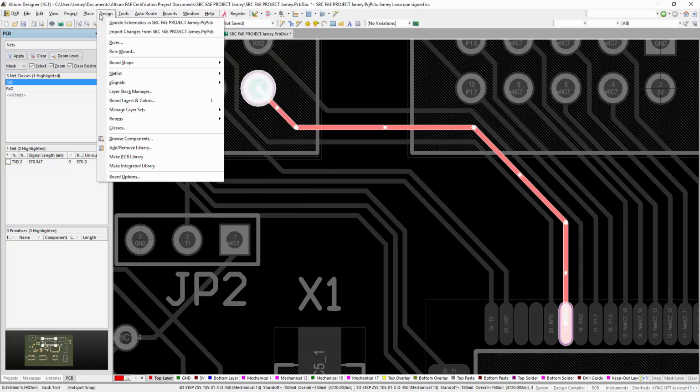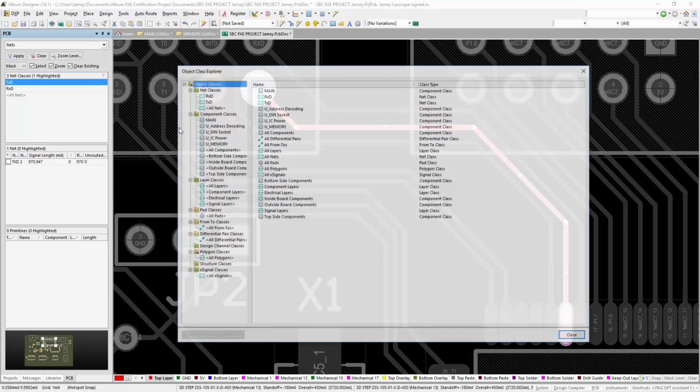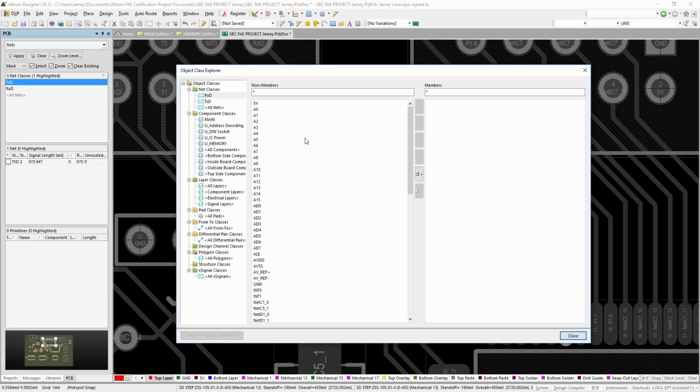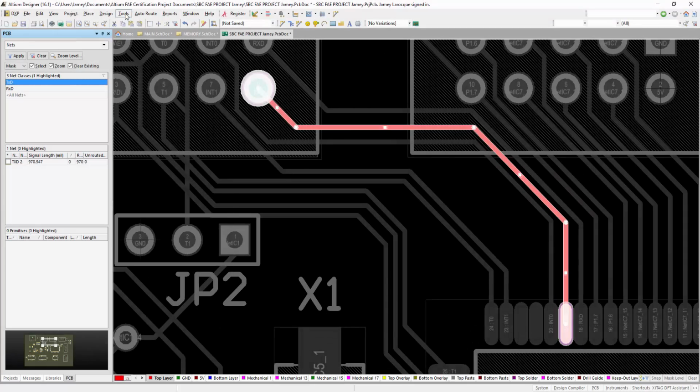If we want to add a class from the PCB, we can do this using the Object Class Explorer. Having the ability to set up classes in the PCB gives us the control. We can choose which nets or components we want from the non-members column to be added into the members column, which would be the objects included in that class.